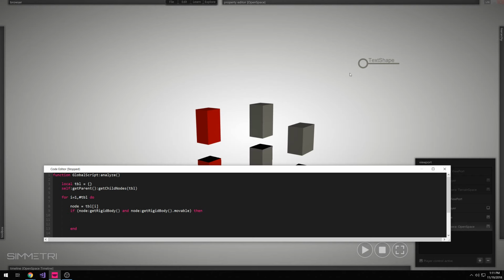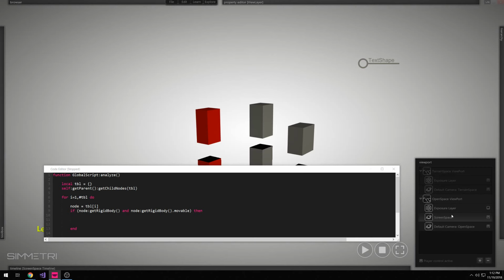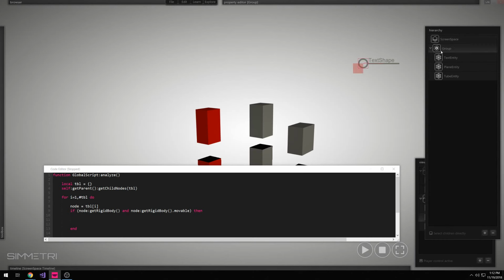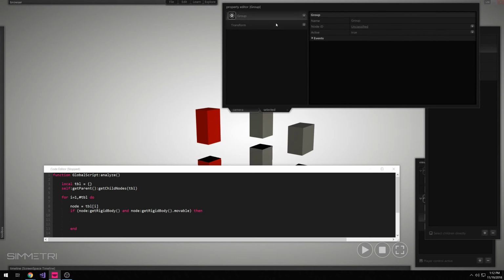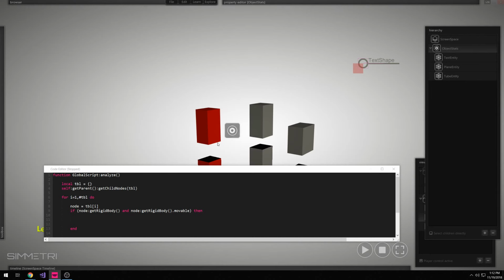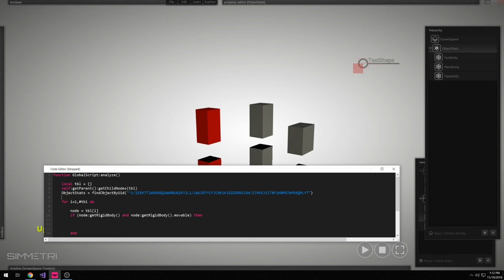So if they are, we need to now access this object here and make a copy of it. So I'm going to go back to the screen space here and grab this object here. And let's rename this to our object stats. I'm just going to drag and drop this into here so we can access it from our script. We don't need to access it within the script, we just need to access it outside the script.